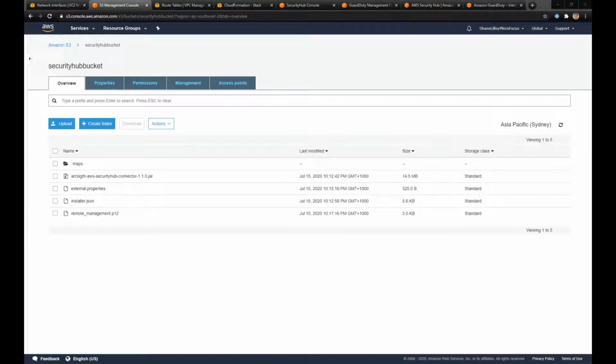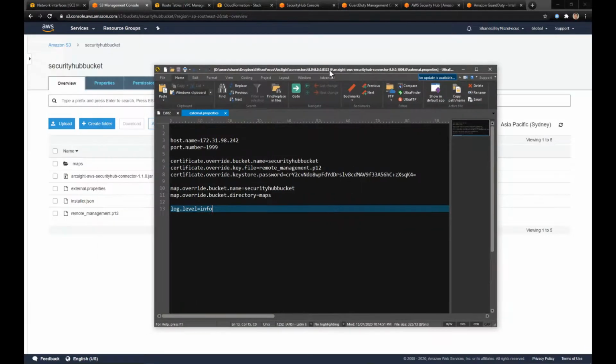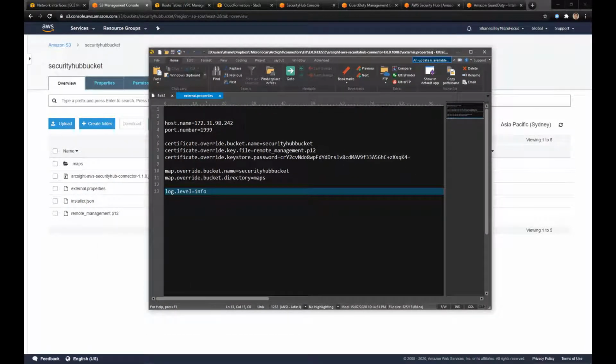Not best practice. So let's take a look now at external.properties, and it's very similar to what we saw in CloudWatch, but just a couple of minor changes and actually a few deletions. Firstly, our host and port number, so where we're sending our CEF events downstream, right? So we obviously need that.